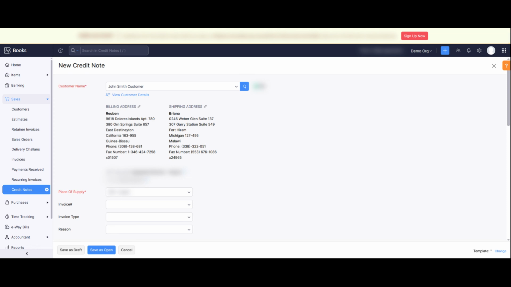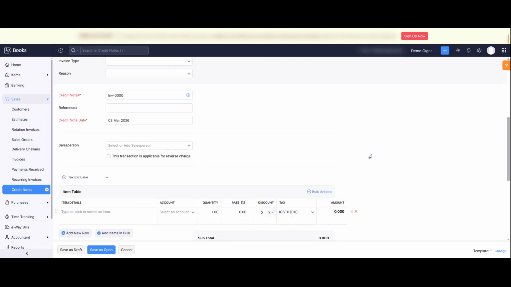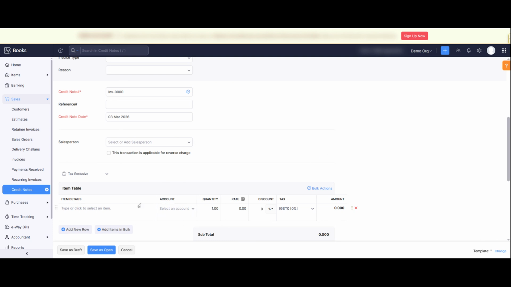After selecting the customer, move down to the Item Details section. In this area, you will add the items or services that are being refunded. This should match the original invoice or the items that the customer returned. Enter the quantity, rate, and any applicable tax information so the credit note reflects the correct refund amount. Take a moment to double-check the total to make sure everything is accurate.